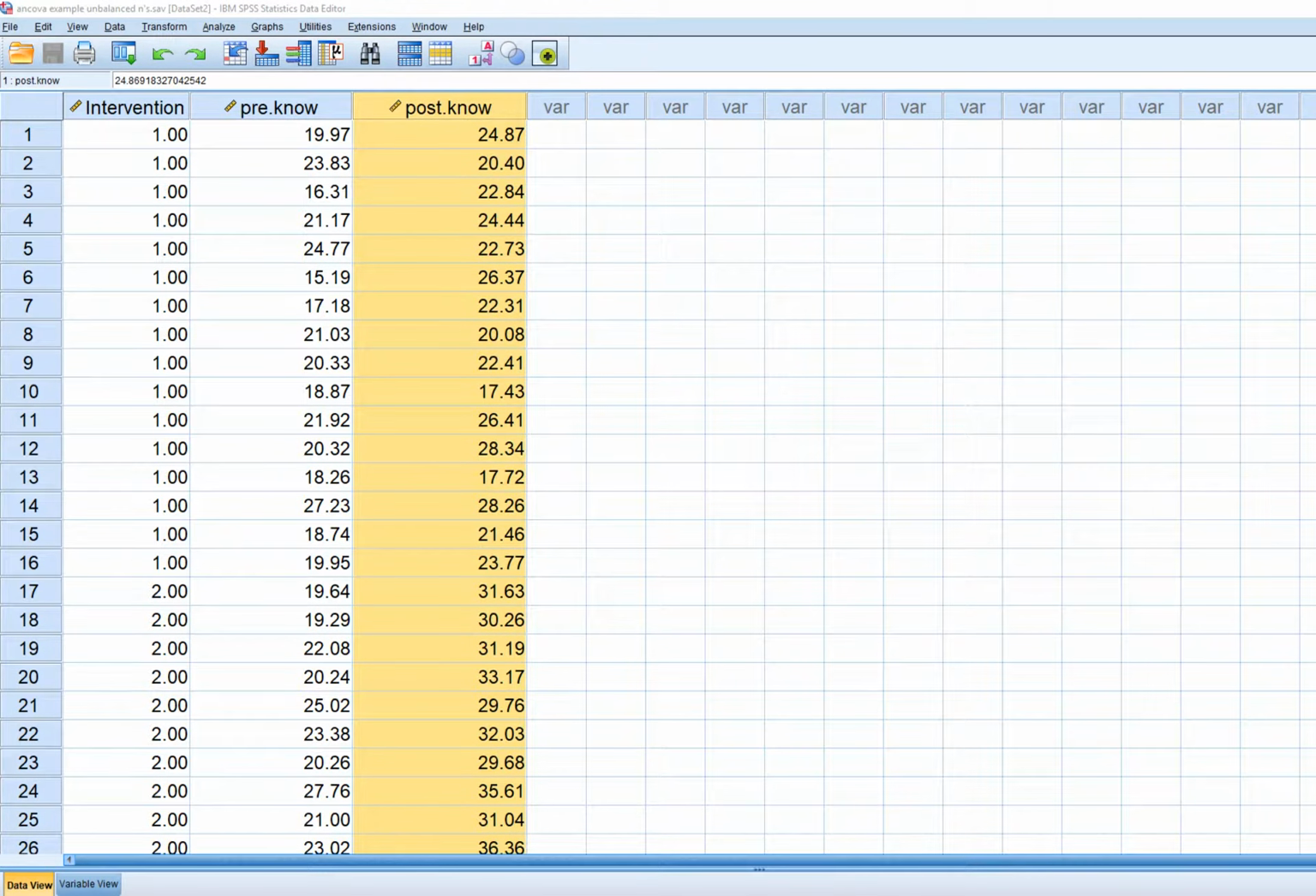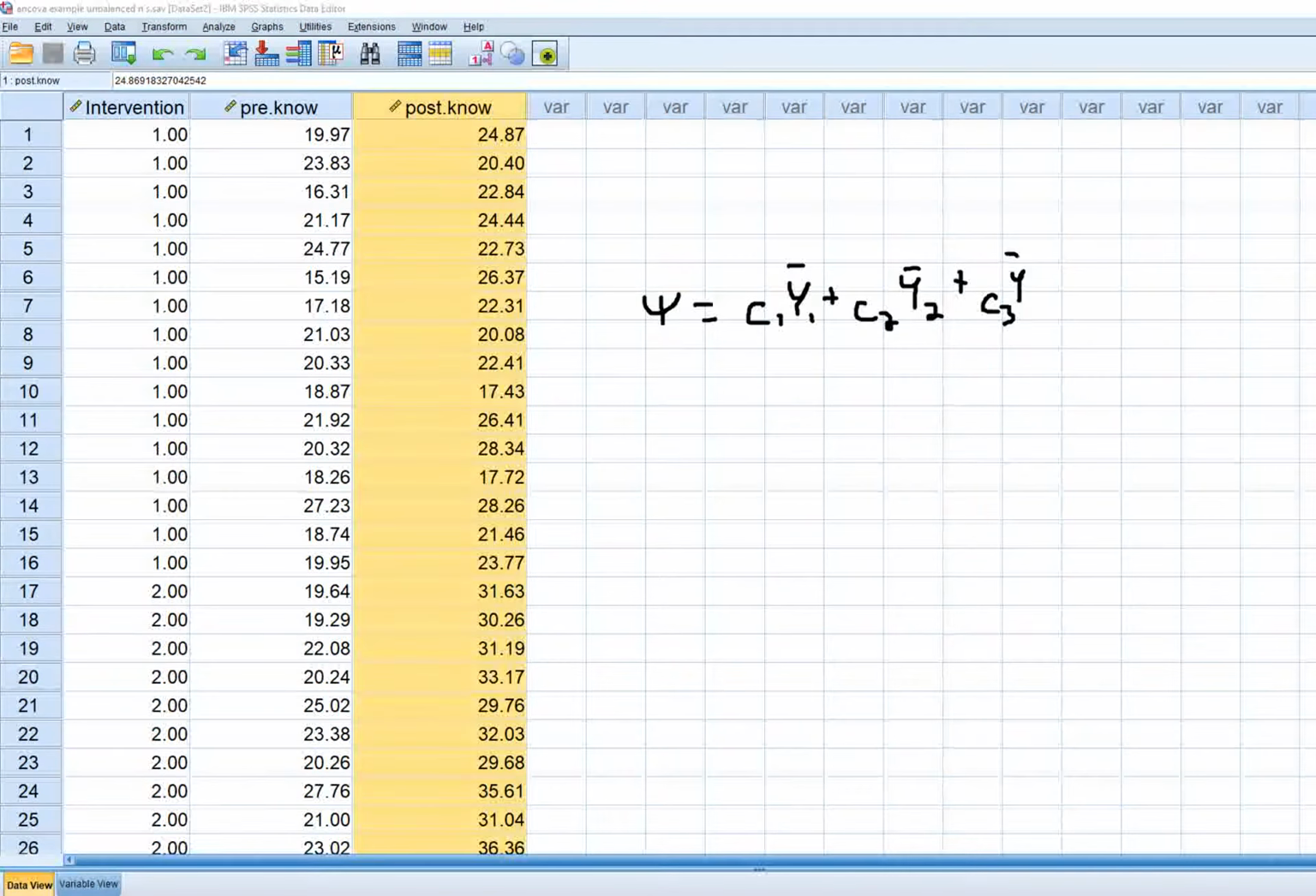contrast. So basically, we can specify a contrast in the following way, where we have psi equals, and then we'll take the product of a set of contrast coefficients and the means for each of the groups. All right, so we'll have the product of the contrast coefficient for group 1 times the mean for group 1, and then we're going to add that to the contrast coefficient for group 2 times the mean for group 2 plus the product of the contrast coefficient for group 3 and the mean for group 3.